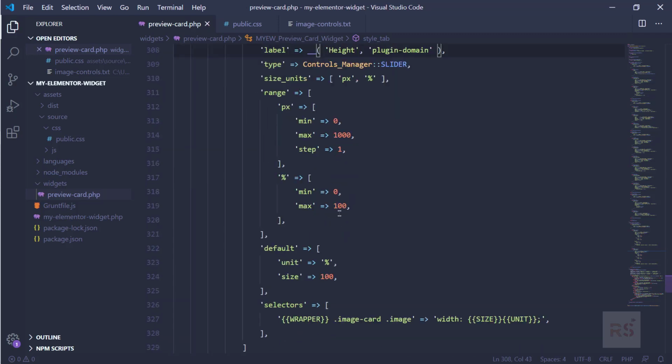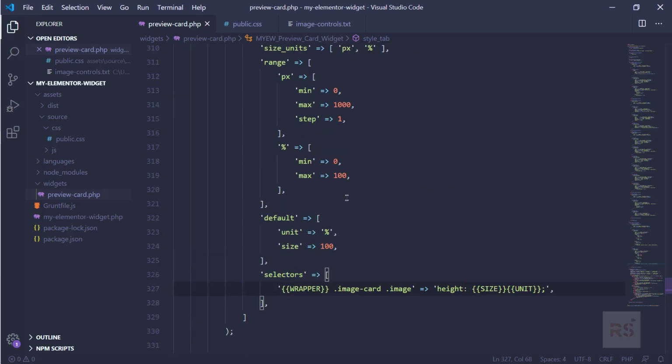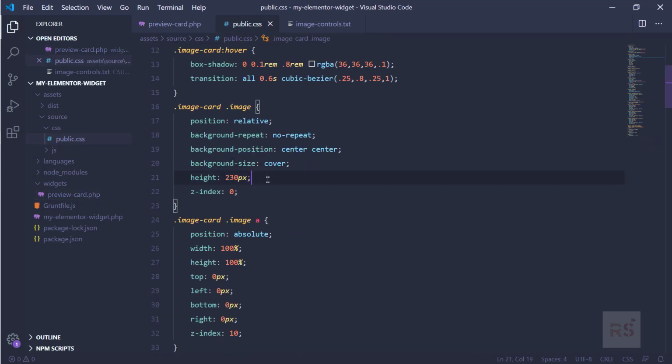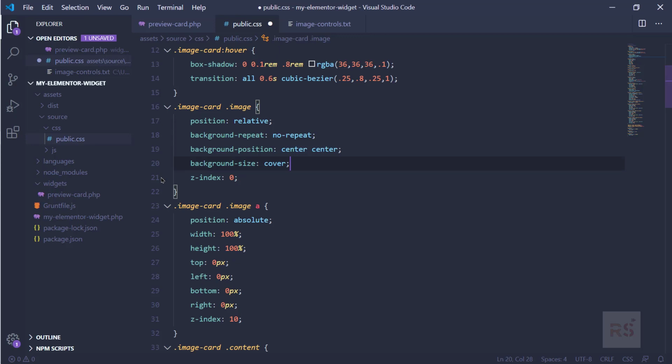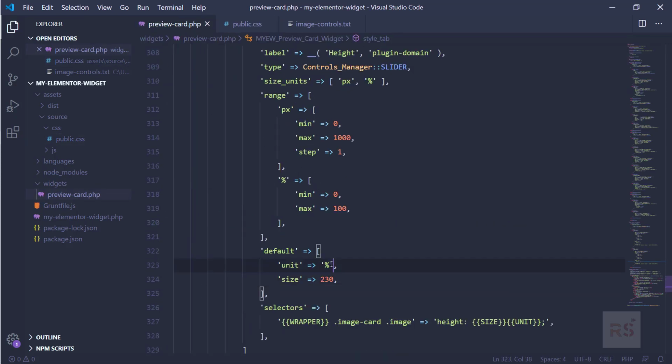And this should be height. All right, so the next thing is actually our default height is 230. If we see, we have defined the 230 pixels, so we can remove this one as well now because we have added already. And this time our unit should be pixel because we want 230 pixel precisely.